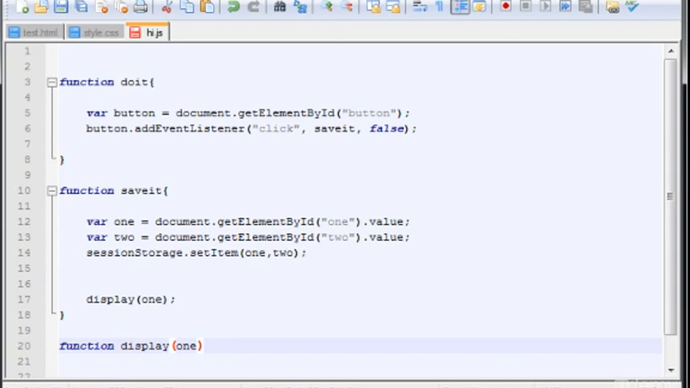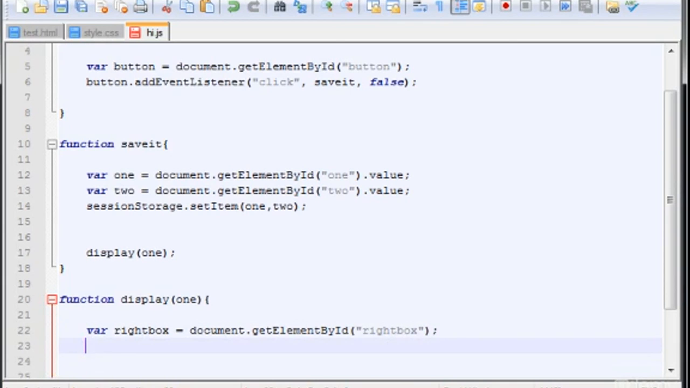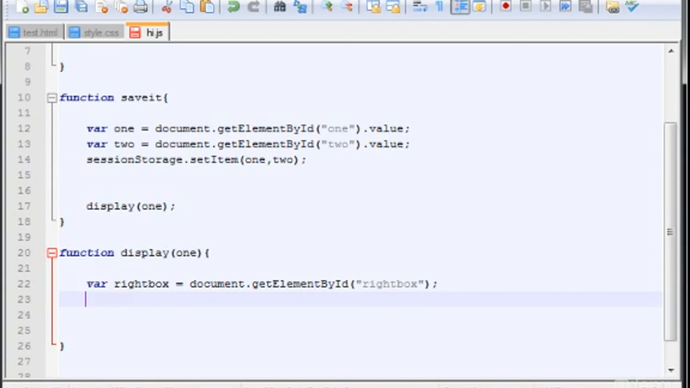Now, let me create this function here. Now let's type var, create a variable rightBox, and this will be equal to document.getElementById, and the element by ID is rightBox.